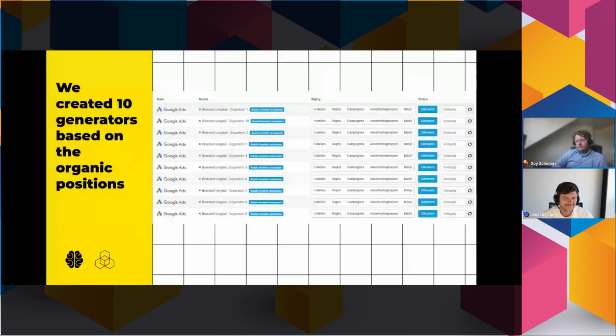So what did we do? We created 10 generators based on the organic positions. So when the organic position of a specific search query was position 1, we put that one in one specific campaign, but also for organic positions 4, 5, 6, and so on. We made a split at position 10 because then the specific search query would be on the second page of Google.